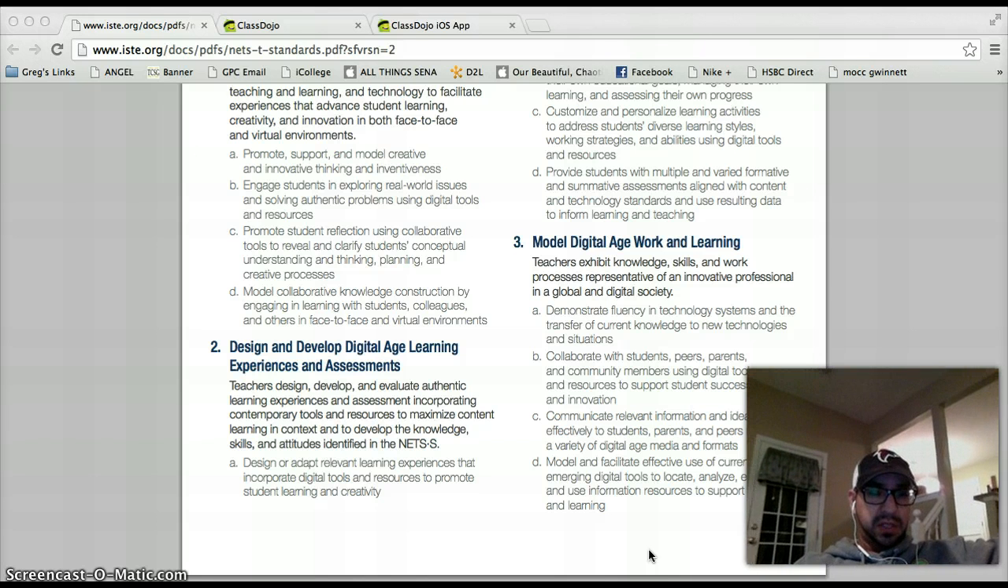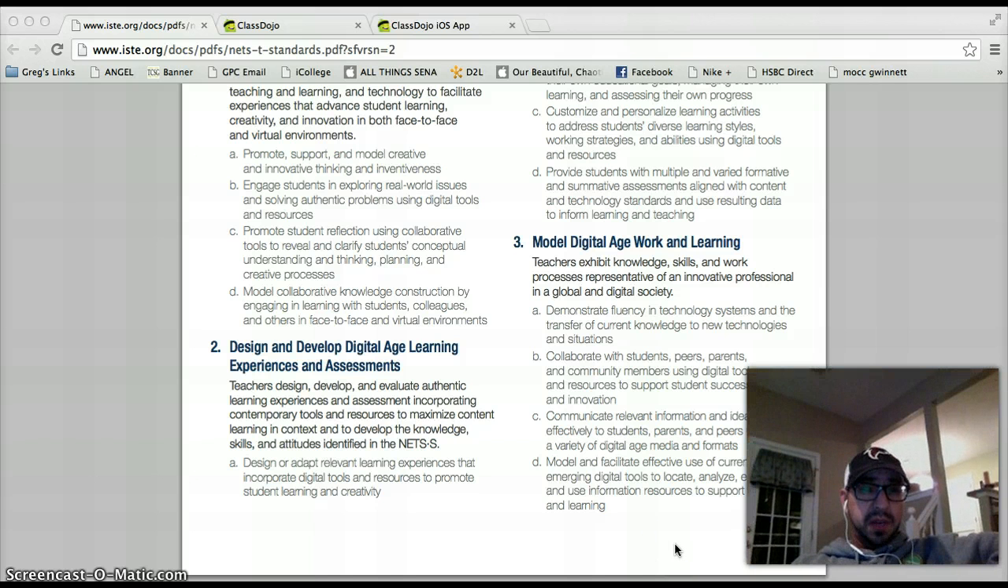But before I start, I want to talk about the NETS standards that I think apply to it, and I think model digital age work and learning. It was kind of hard for me to find exactly which one would be the best fit for it. But I think utilizing technology to help assist in learning, and I think through behavior, that's an important piece. So I think there's a couple of these that could fit.